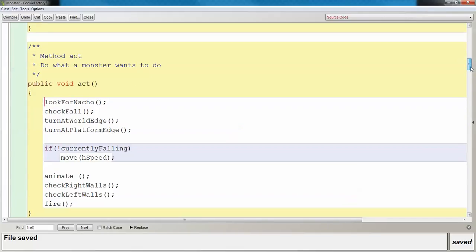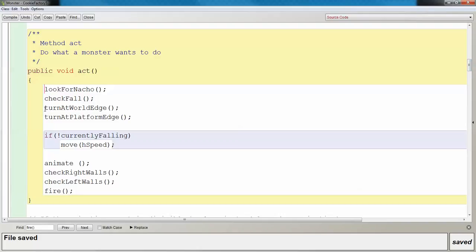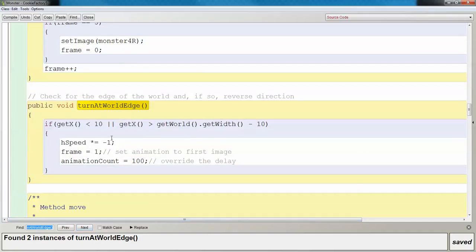All right, so here's what we're really looking for though. In the act method, you're going to say turn at world edge. Let's press Control F and find out what that does. Basically, if his Y is really small, or, this is why we learned the or, his Y is really big, then it's time to reverse his H speed. We have animation, so we need to say, hey, he just hit the edge, he's turning around, so we're going to go right back to the first picture, but it's going to be a left picture instead of a right picture, and then we want to immediately start the animation. So that's what we're going to do.